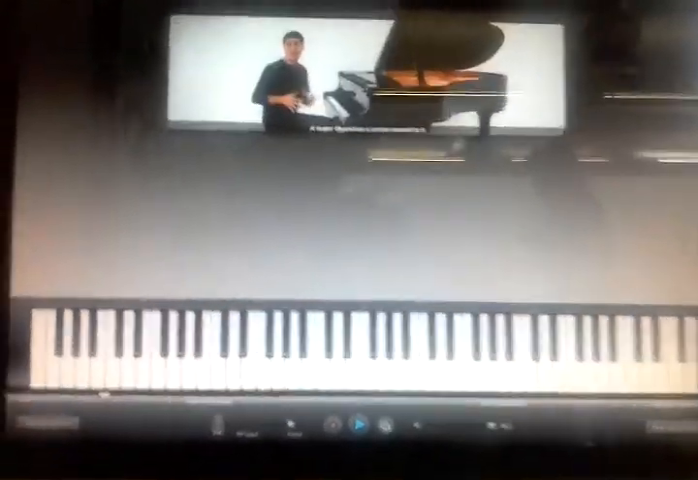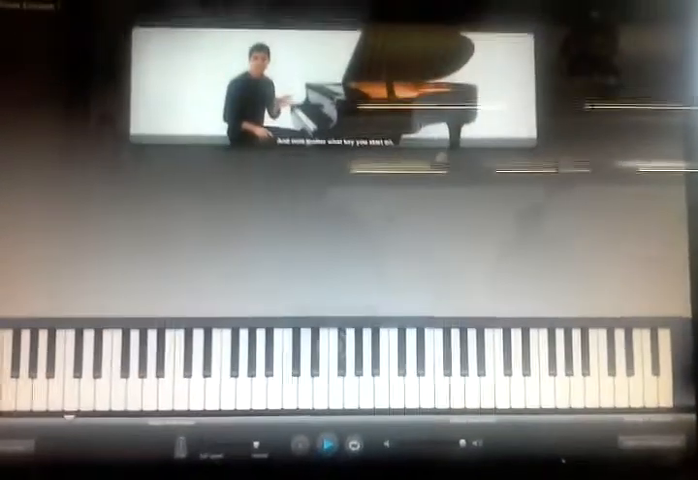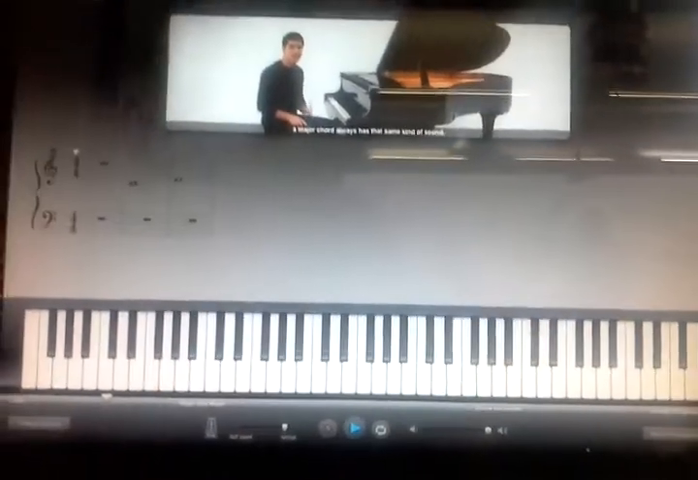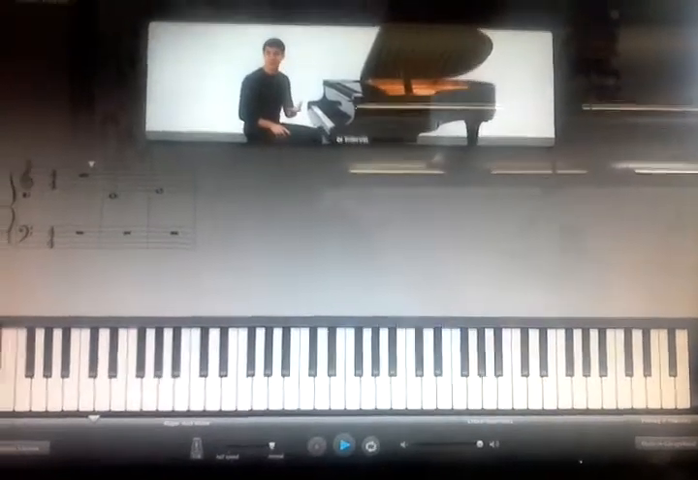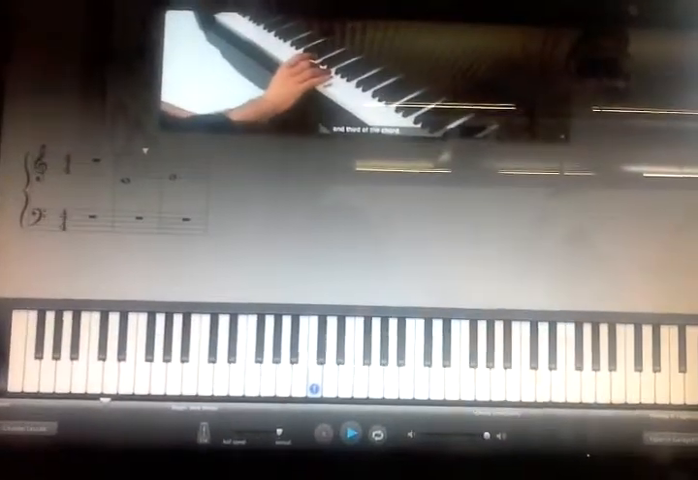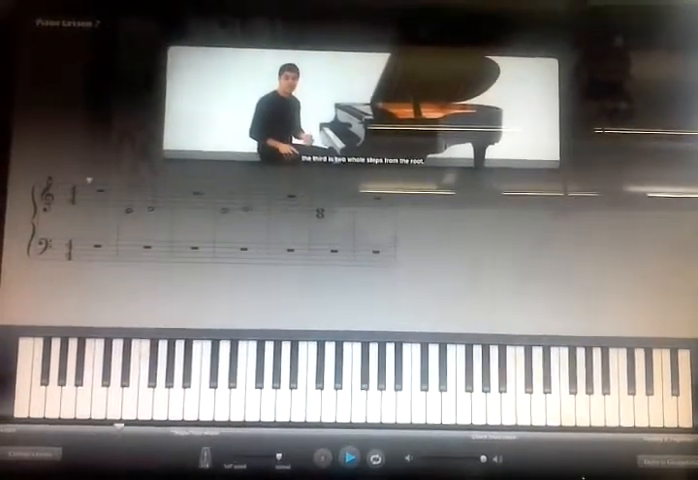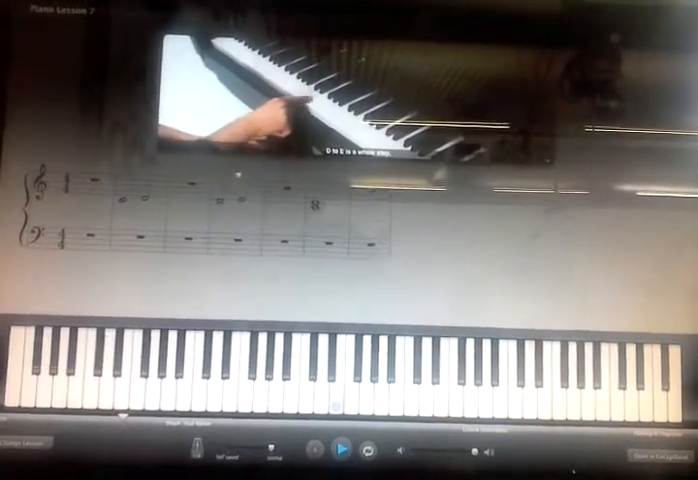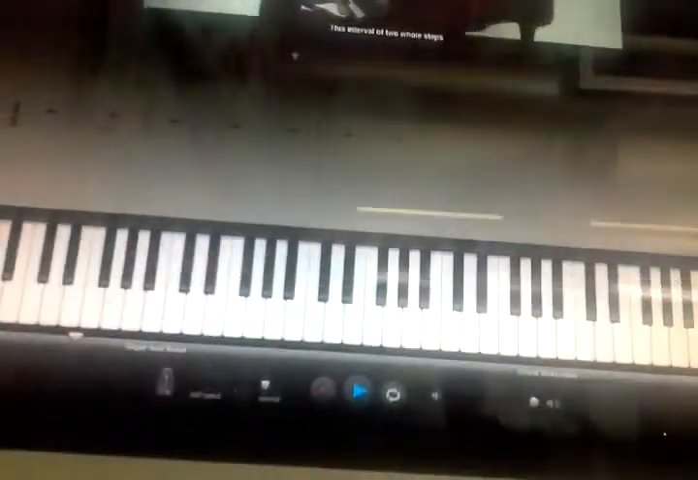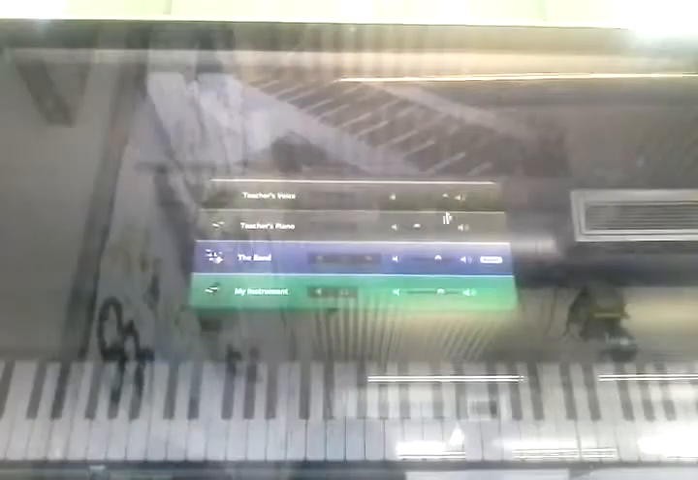A major chord has a certain sound to it that you'll start to recognize as you play it more often. And no matter what key you start on, a major chord always has that same kind of sound. The sound of a major chord is based on the distance, or interval, between the root and third of the chord. In all major chords, the third is 2 whole steps from the root. C to D is a whole step. D to E is a whole step. This interval of 2 whole steps is called a major third. It's the interval of a major third from C to E that makes this a C major.